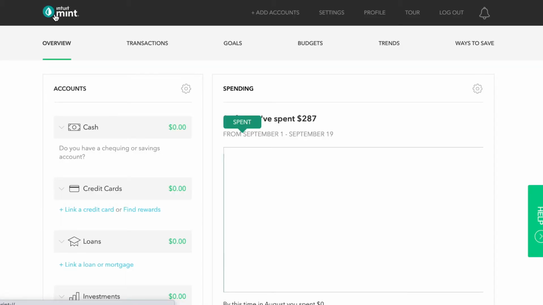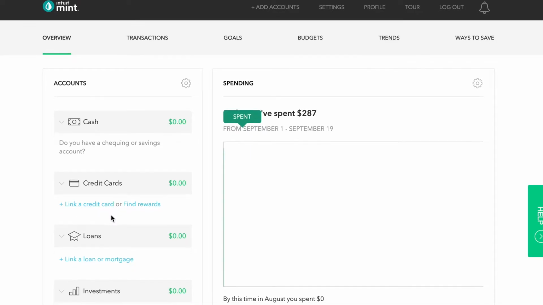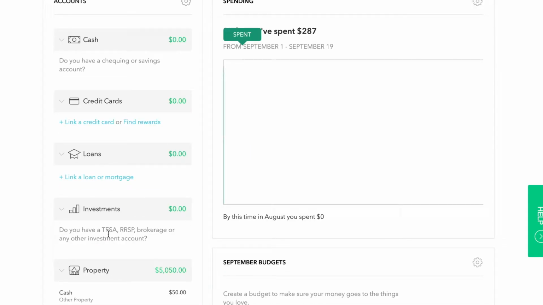Okay guys, so we are in Mint.com and this is the main dashboard that you would see when loading into the platform. As you can see, I don't have any cash accounts listed here in the account section, nor do I have credit cards. I also don't have loans or investments, as you can see here.